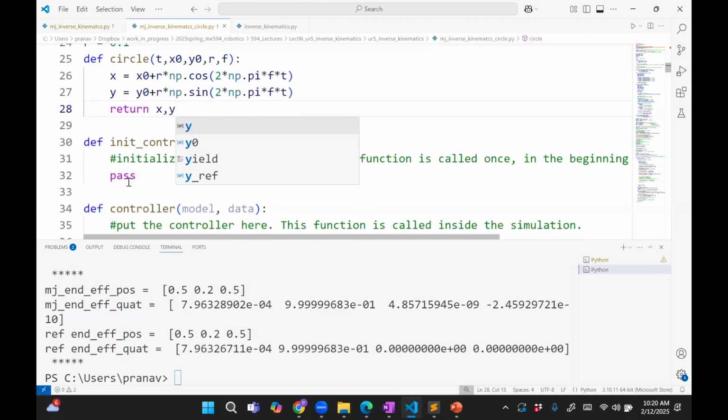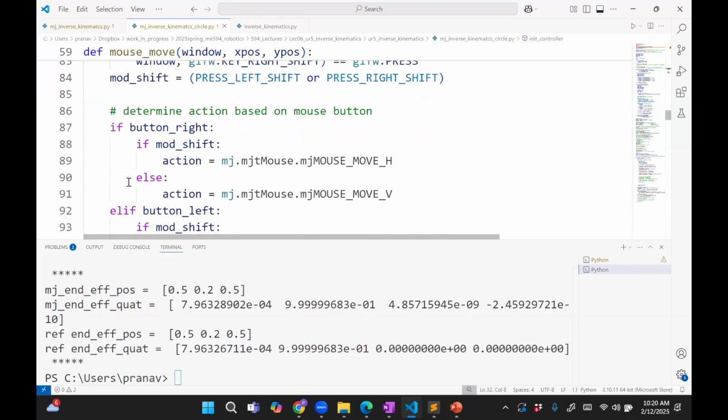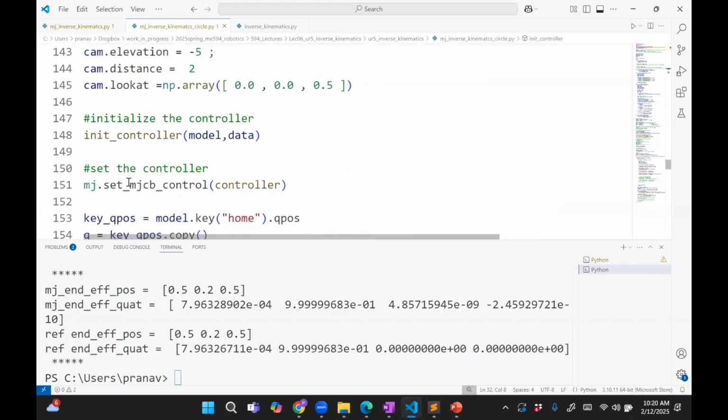Now let's go into the function and work with this.